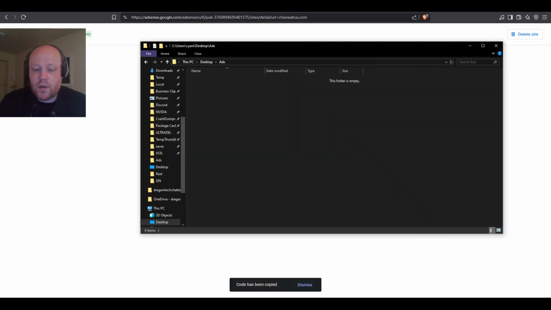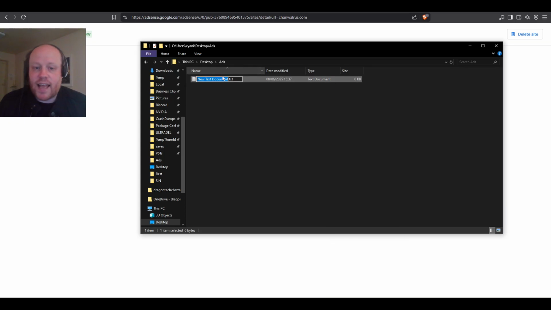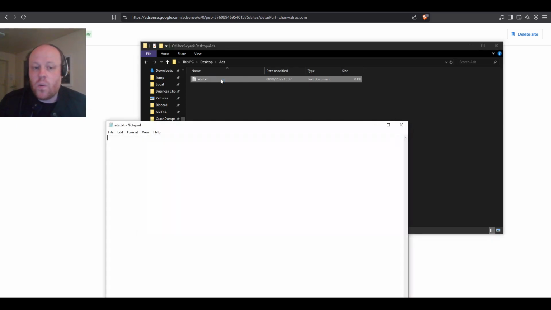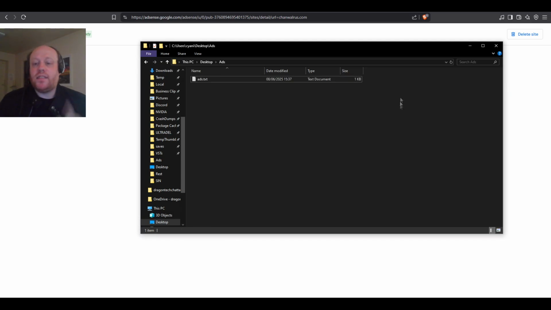So the next thing we do is we go to a folder on our computer and we want to create new, and we want to create a text document. And this is going to be called Ads.txt. We're going to open this in our notepad and we are going to paste the code directly into it and make sure that is saved. Right, so that's step one.